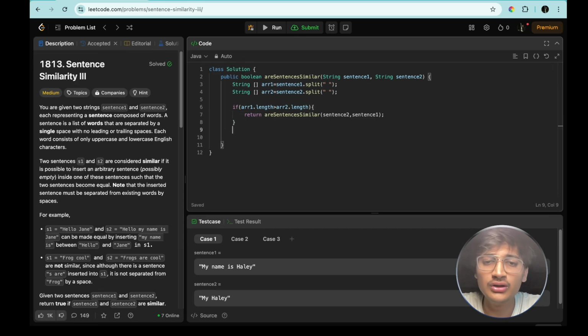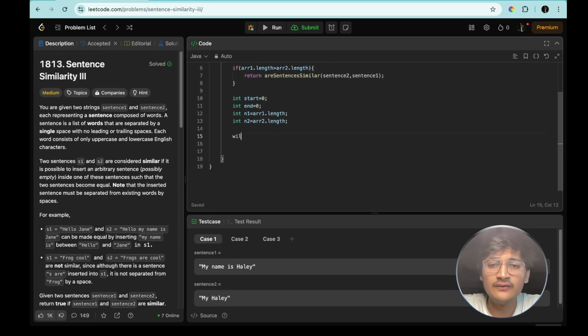Now we can move on to solving this question. For that we have to make two pointers. So start will be pointing to 0, and then right, or we can say end, is also pointing to 0, and then we have to calculate the length of the first and second array. So n1 will equal array 1 dot length, and then n2 is equal to array 2 dot length. Now we just have to do the same thing that we have done in almost all the videos, using the two pointer approach.